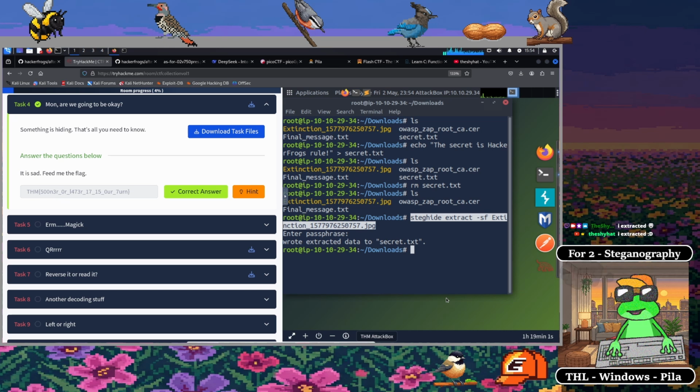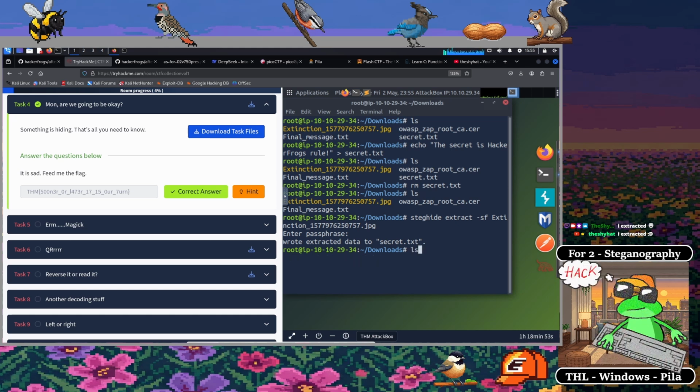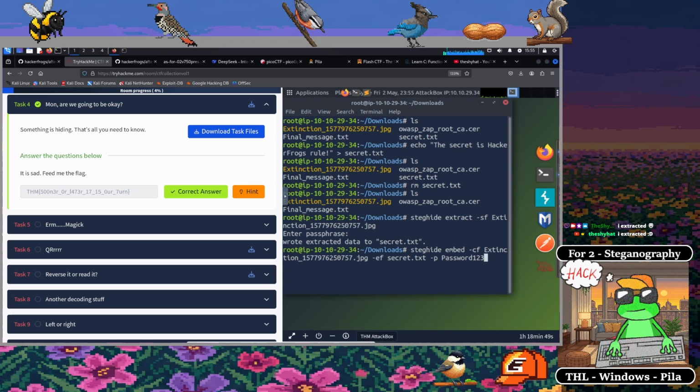Okay. User A asks, what is the passphrase? So in the previous command, we used this command to embed. This command here. We set a password. So we did -p space and then password123. That's the passphrase. The passphrase is capital PASSWORD123.